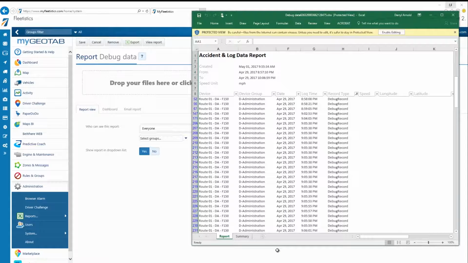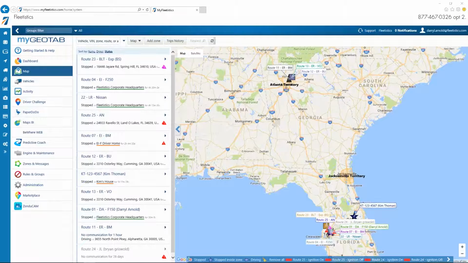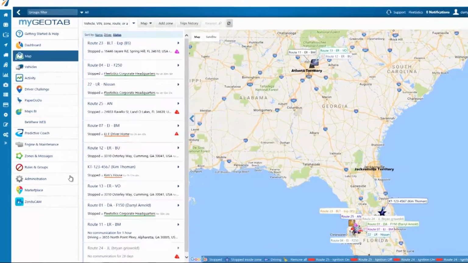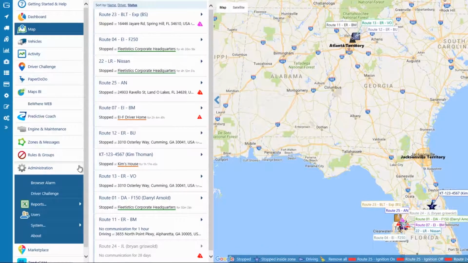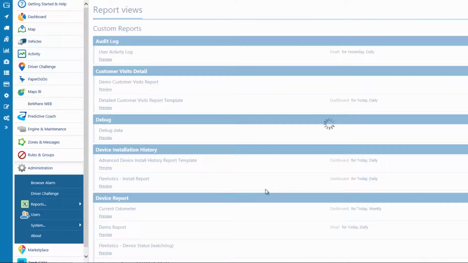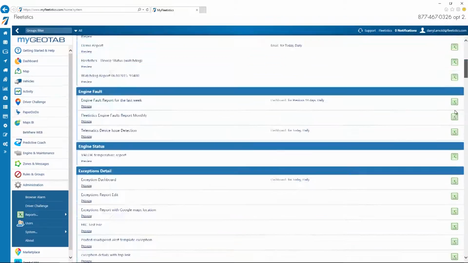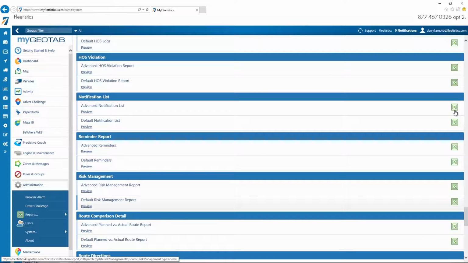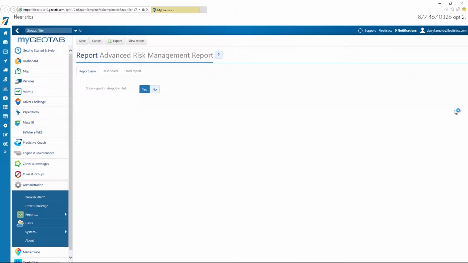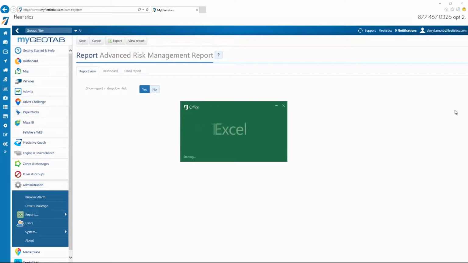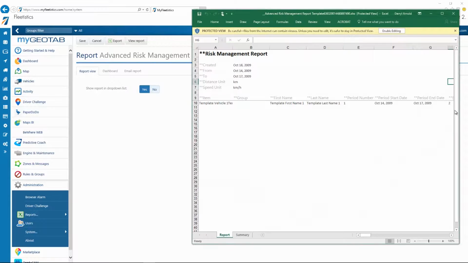Now, let's get started customizing a report. The first step is to download the template for the report. This is accomplished from the Report Views window. First, click Administration in the left menu. Then click Reports, and then click Report Views from the flyout menu. Next, locate the report to customize under the built-in Reports header. In this example, we will use the Risk Management report. Click the Excel icon to the extreme right of the report name, and your web browser begins the download process. Once the report is downloaded, open the file in Excel.